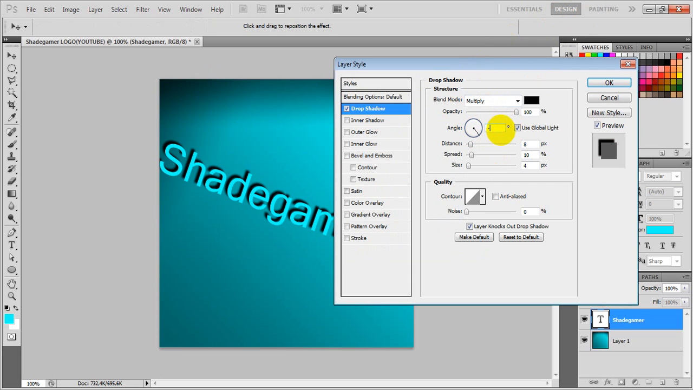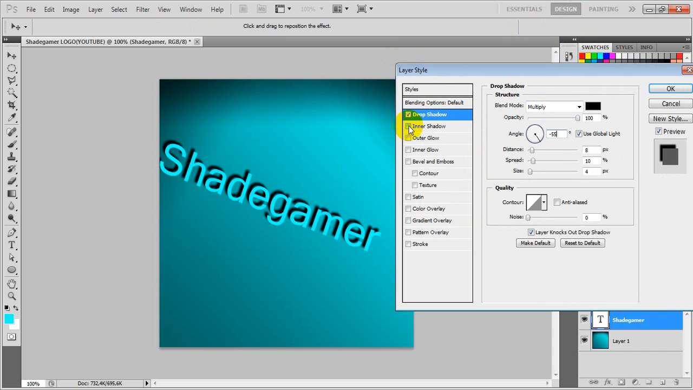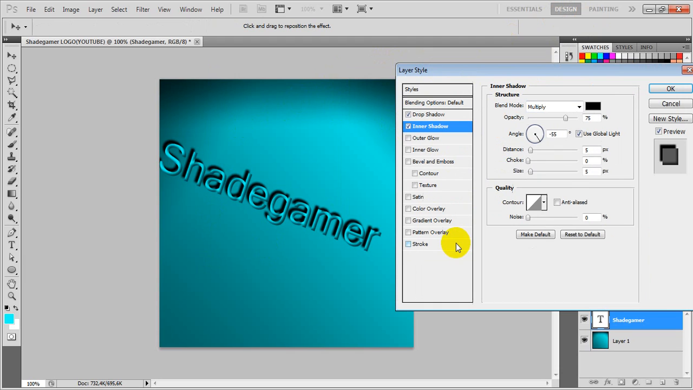So we're going to have a minus 55, right? As your angle. If you have minus 5, it looks really bad. Minus 55 pushes it up a little bit, making it look like an actual 3D, right? Then you want to tick the inner shadow. The inner shadow puts a cool effect on the letters.